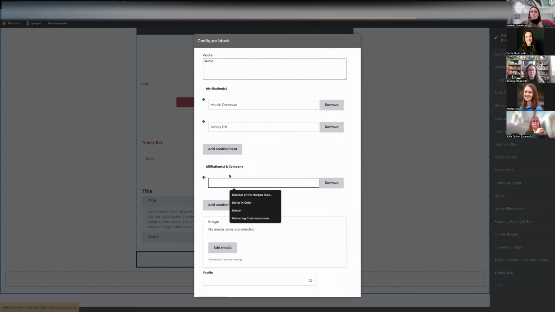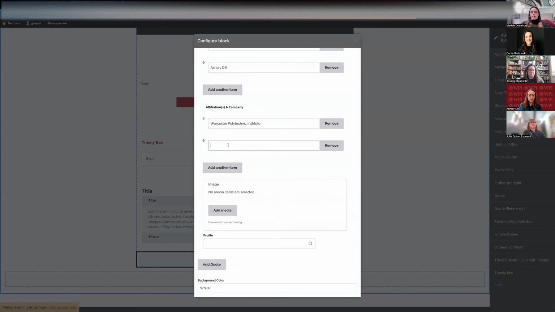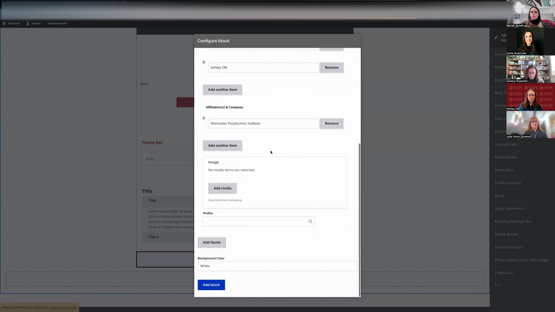And if there is an affiliation or a company, that can be provided in this field here. Again, we can click add another item to provide another option to fill out this affiliation and company field, or we can remove it. And then if we'd like, we can add an image. Then if you want to display this quote on someone's Drupal profile, you can pull their profile in on the profile field.